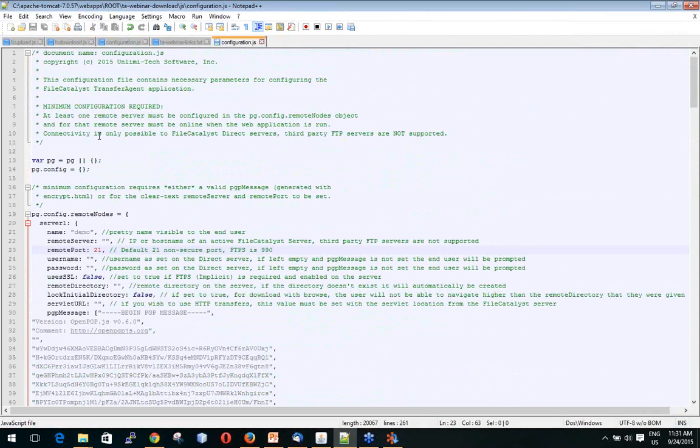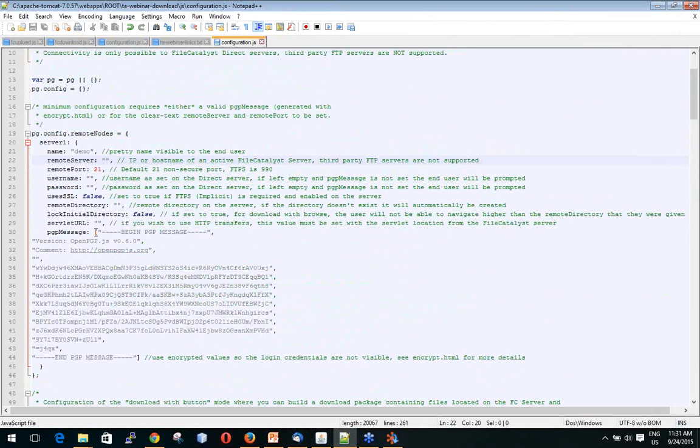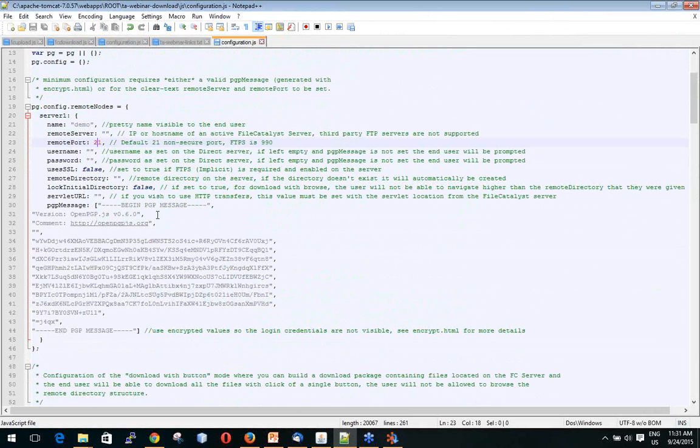So once again, take my deployment of the zip file. I can specify again the remote server, host, username, and password, but if I want to do security, I can do the PGP message again, just the same way as I did it on uploads. And that's pretty much it. For the download with the browse option, the one where I was browsing remote files, that's really all I need to do. Just specify that and fire it up.